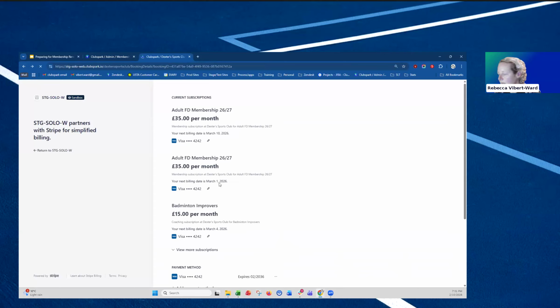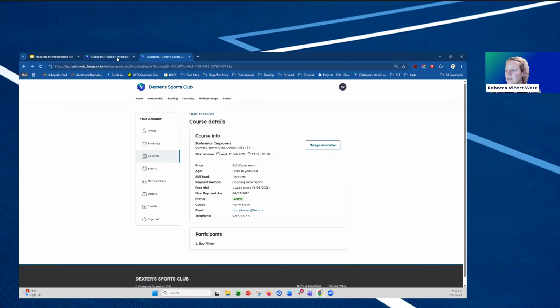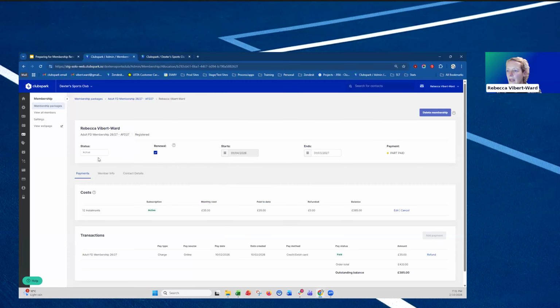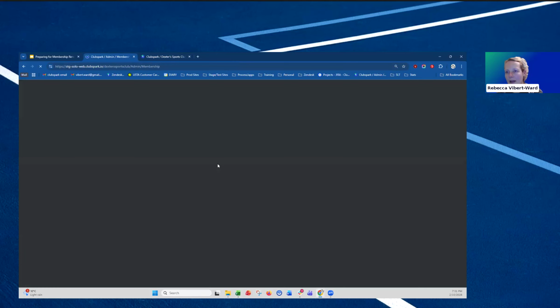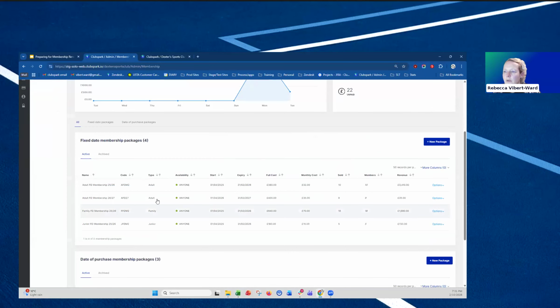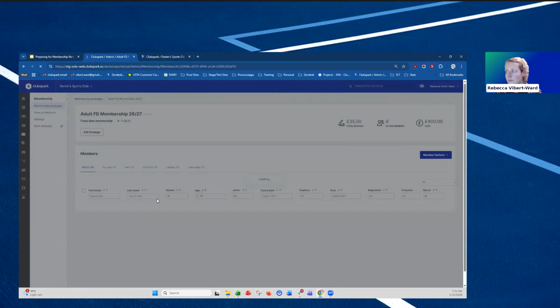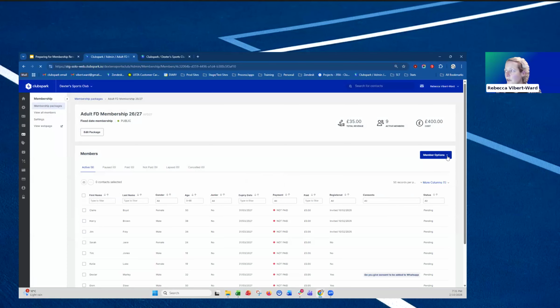And then the last thing that I've got on my list to do in the demo is to show you. Someone said earlier in the previous demo webinar, can you show me how to add a member to a package? So if you manually want to add a member, you literally open the package, you go to members options, and you can add a member.